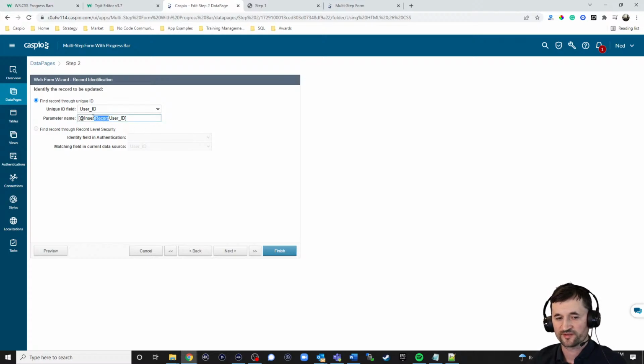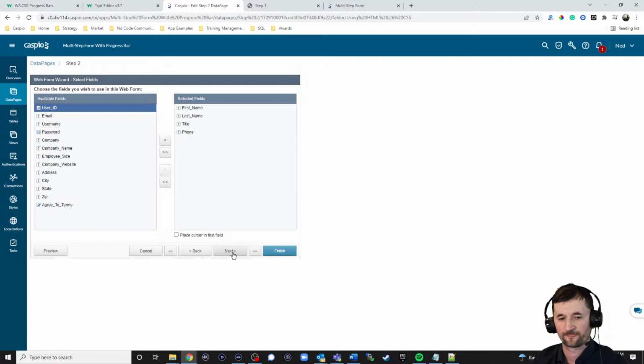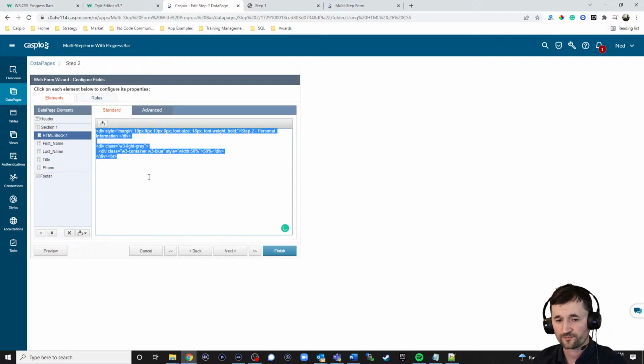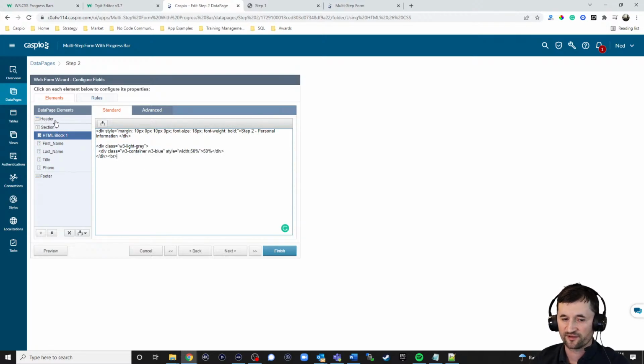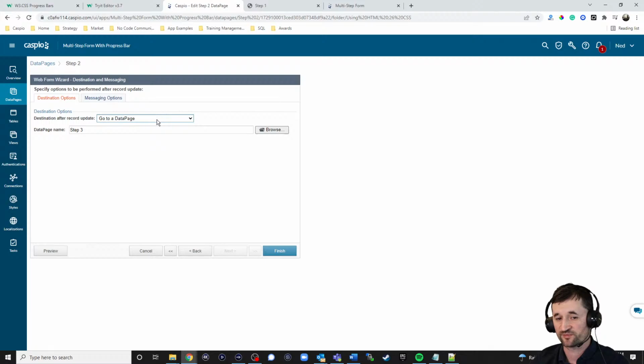Okay, you're going to have to type this in. Okay. By default, it's going to look like that. You just have to type insert record user ID. Now you're going to include the fields you'd like to have in step 2. And then just modify the heading. So here above, you're going to see step 2, personal information. I chose to go up to 50%. And then when you submit the form, then it's going to go to step 3.